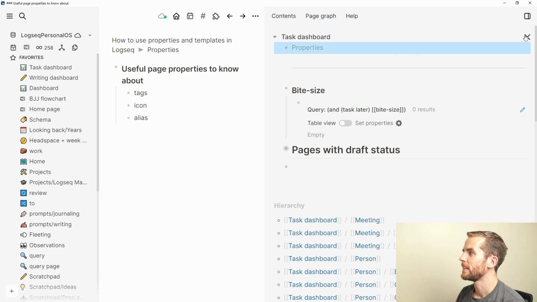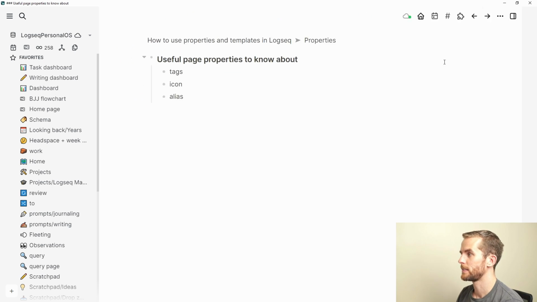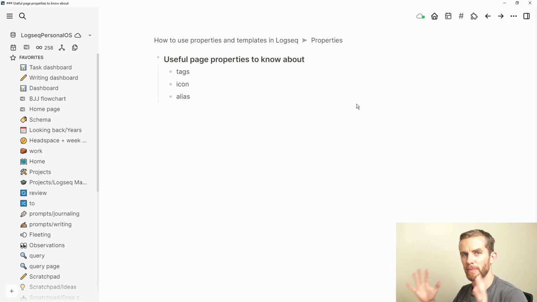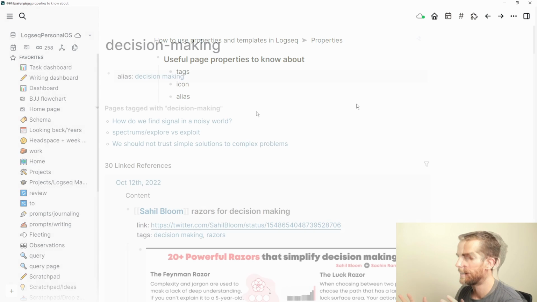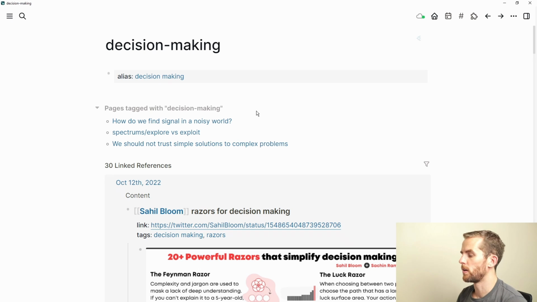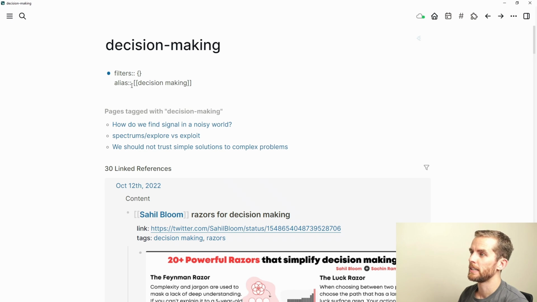Another one is alias. Aliases are really great for pointing information to the same thing. So if I want two things to mean the same thing, I can use an alias. Okay, so I've just gone and found a useful example of an alias. I've got this page, decision-making, but at times in the past, I used decision space making. So I've simply got here an alias defined with decision making with a space, so that all of it points to the same page over here.